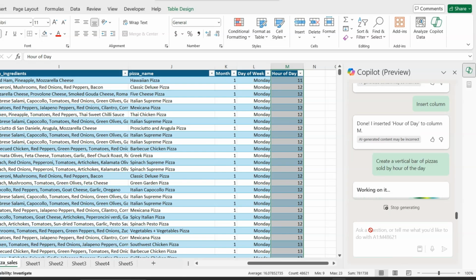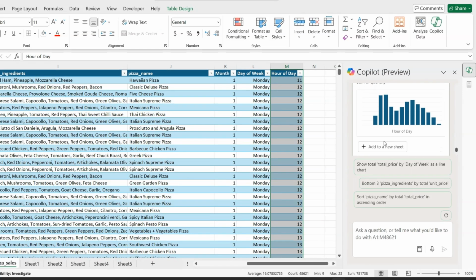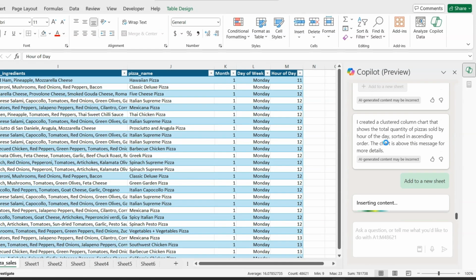Now we can use this information as we're thinking about planning and staffing. If we know that there's certain hours where we're getting more pizzas sold, then this information can help us with that. So let's give it a second to output our results. And let's add this to a new sheet.